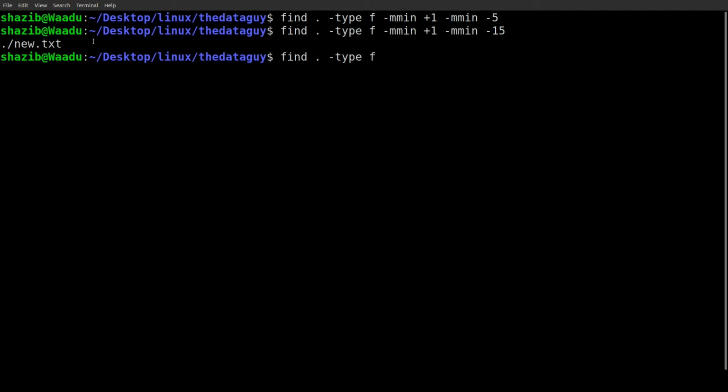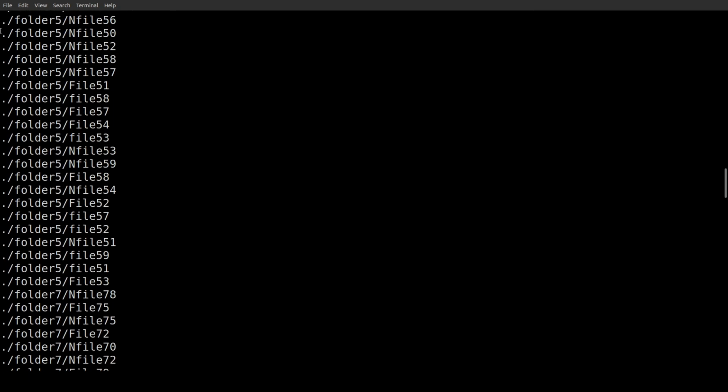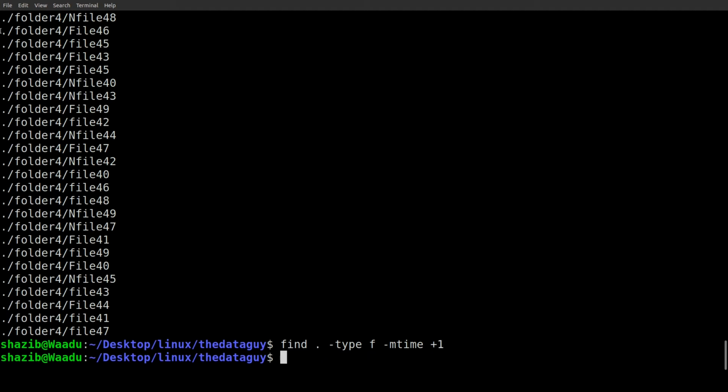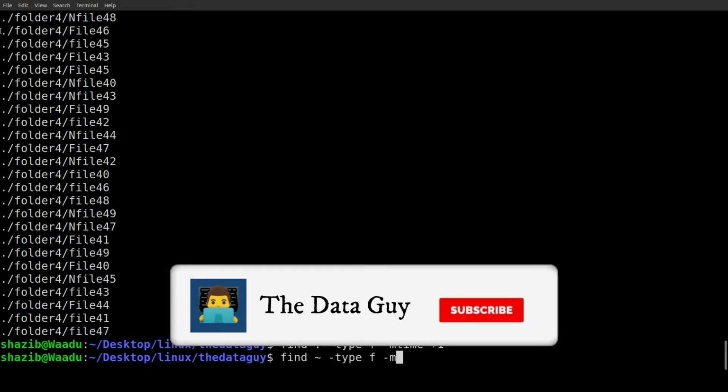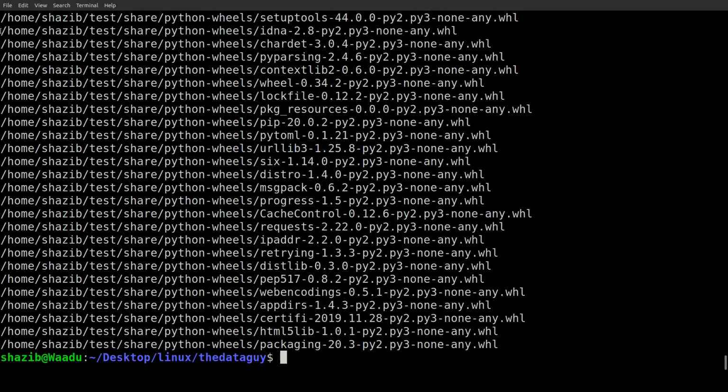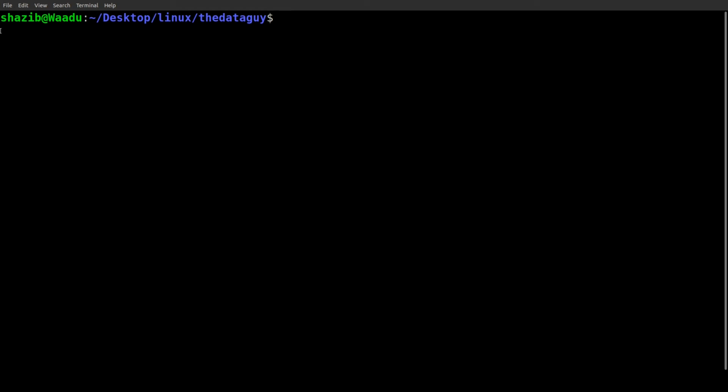In this case, I'm going to use -mtime, and I want to search files that are modified less than a day. There are a lot of files, of course. If I want to search for those files that are modified more than a day ago, I don't have such files, so I'm going to search in my home directory, and I'm pretty sure that I will get a lot of output. Yeah, of course. So that's how you deal with the modified time.